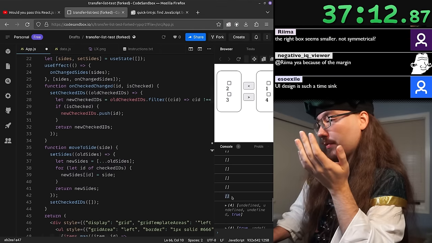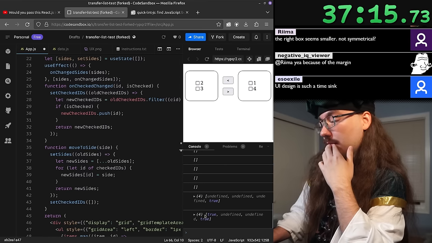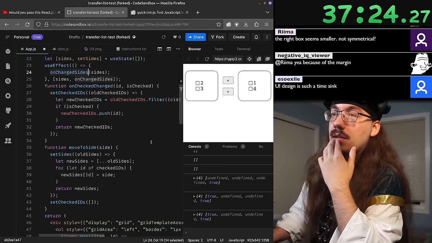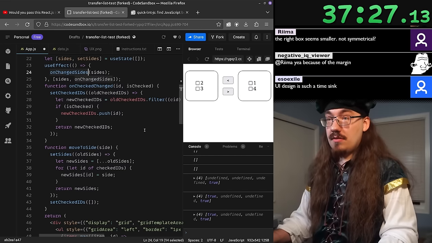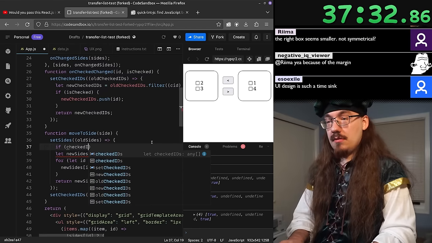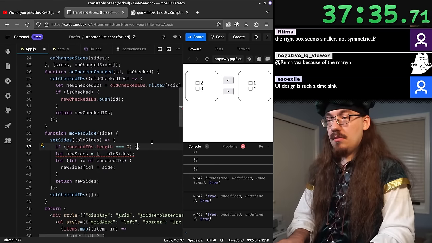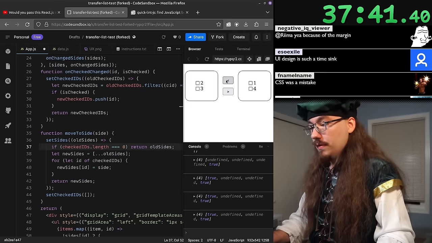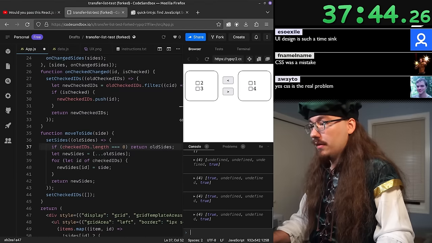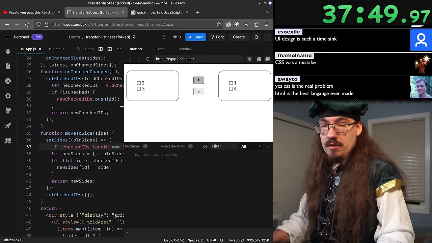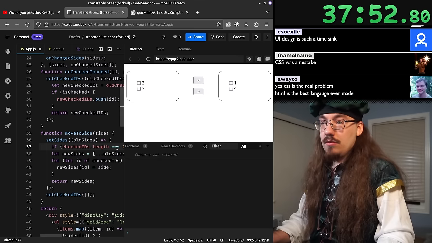And as I mentioned, there's opportunities for optimizations, such as if they just click the button, we shouldn't send a on changed sides thingy. We could say if checked IDs is empty, just return old sides. Like, don't do any change. So now if you click, I can't tell. How do I clear the console? Moved. Now if you click the button, it doesn't do any redundant updates.